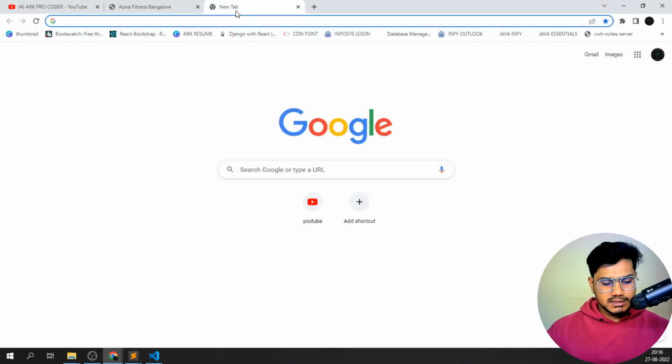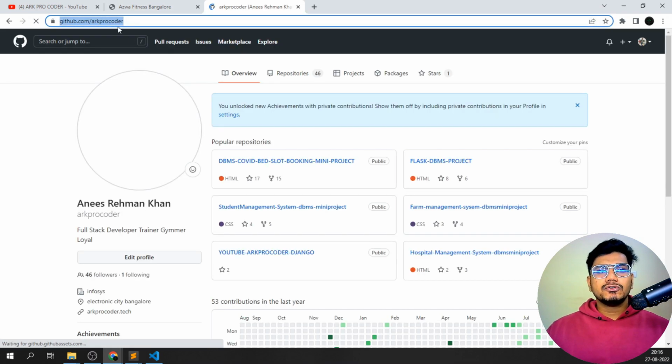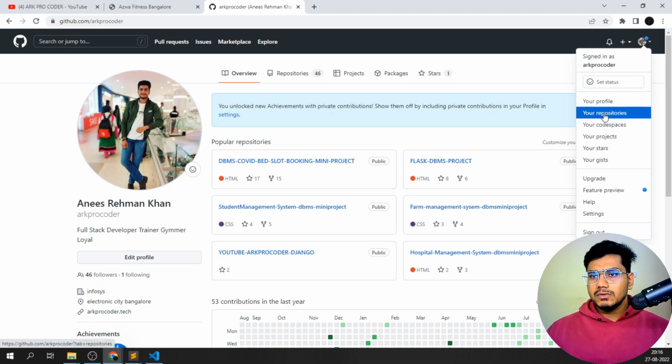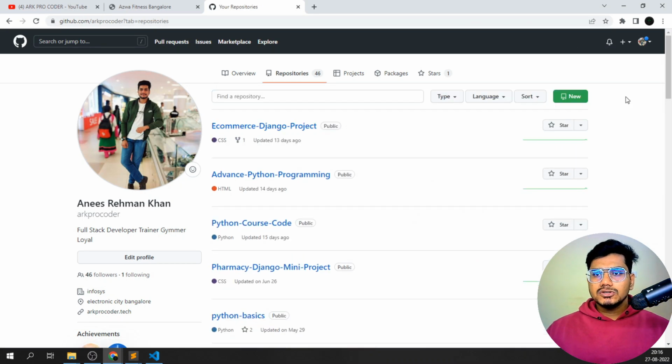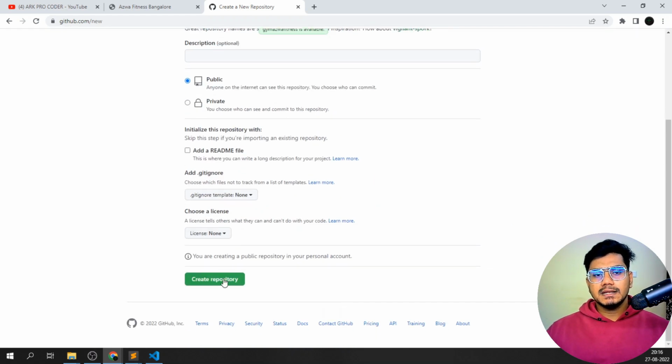So I'll just go to GitHub. This is my GitHub directory. So I'll just go to my GitHub folder. I'll try to create a new directory, a new repository here. So I'll just name it Gym Fitness. The directory name is the Gym Fitness project. I'll just create a website. I'll just click on create repository.